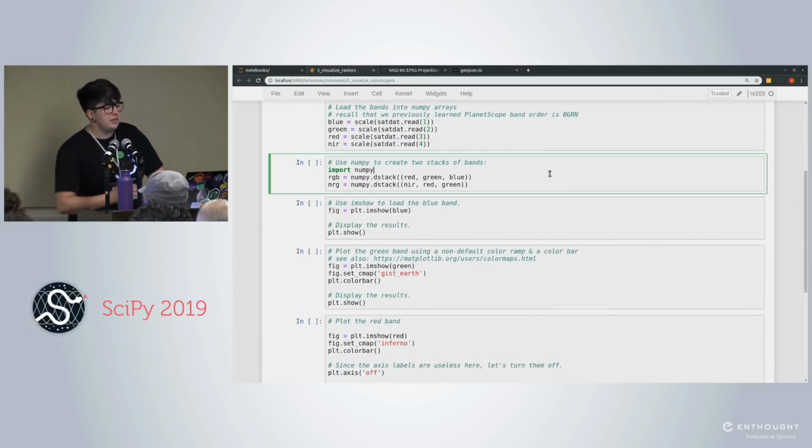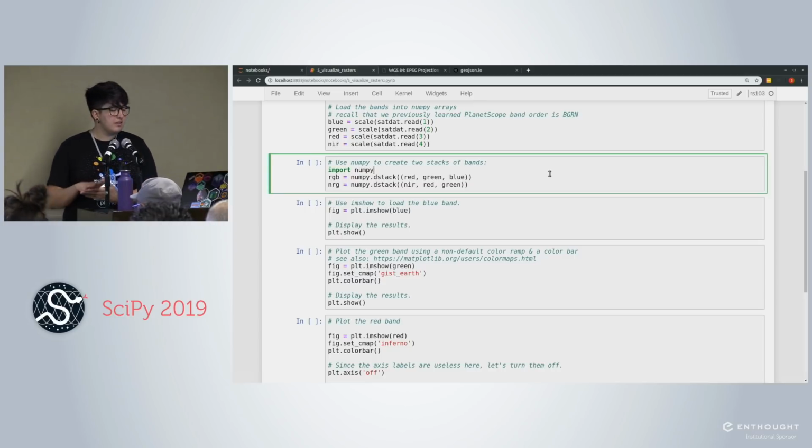So then what we're going to do is use NumPy dstack. We're going to create stacks of the arrays here. We're going to make one RGB stack, red, green, blue, and one NRG stack, which is near infrared, red, and green. And the reason we're doing this is so when we plot it, we've got two different ways of plotting the data. Let's go ahead and run that.